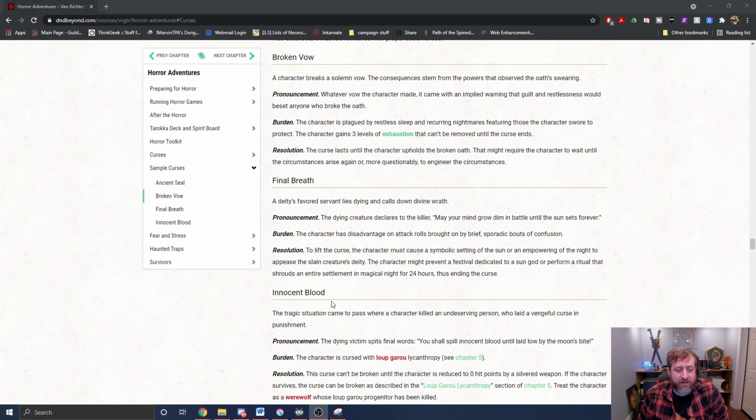Final breath. The dying creature declares to the killer, "May your mind grow dim in battle until the sun sets forever." The character has disadvantage on attack rolls, brought on by brief sporadic bouts of confusion. To lift the curse, the character must cause a symbolic setting of the sun or an empowering of the night to appease the slain creature's deity. The character might prevent a festival dedicated to his sun god or perform a ritual that shrouds an entire settlement in magical night for 24 hours. I like that one a lot. I think that's very well done.